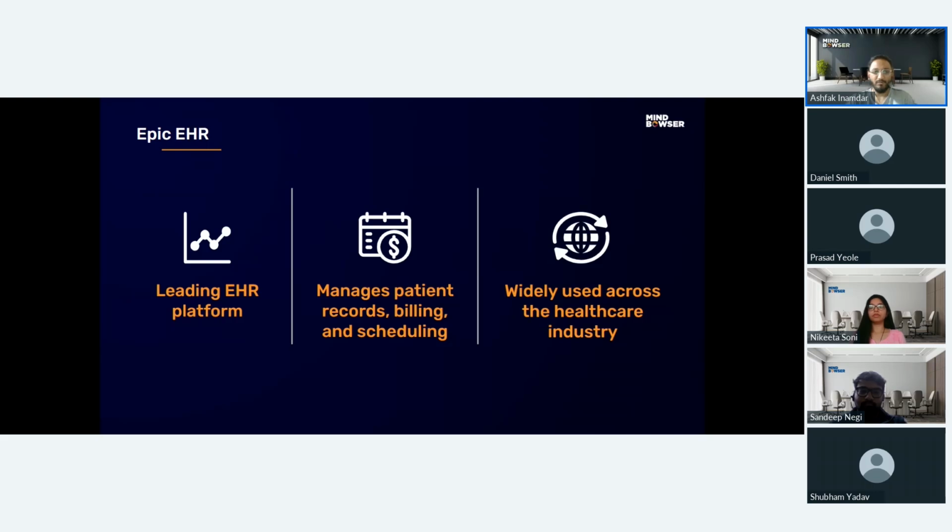Epic is also widely used across the healthcare industry. Epic's reach is very extensive. It's used in hospitals, specialty clinics, academic medical centers, and even government hospitals. Additionally, Epic's interoperability allows different healthcare organizations to connect and share data seamlessly. Can you have the next slide, Nikita?